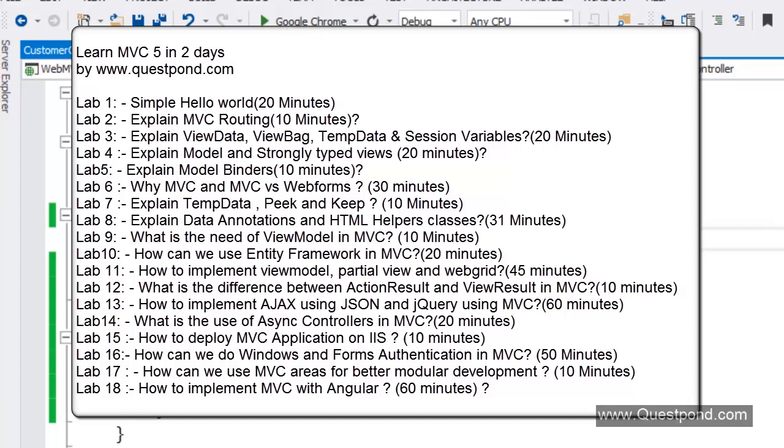We started with a simple hello world, we talked about MVC routing, we talked about session management using view data, temp data, view bag, we talked about model binders, temp data peek and keep, we talked about how we can do validations using data annotations, view model, entity framework, Ajax, JSON, jQuery, async controllers, authentication, authorization, modular development using Angular. So many things we have completed in these 8 hours.